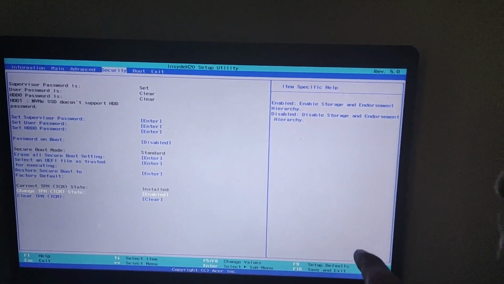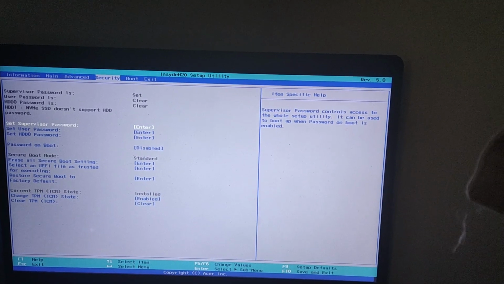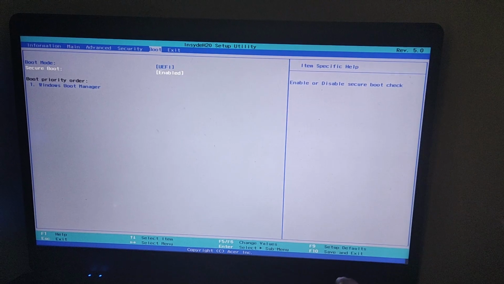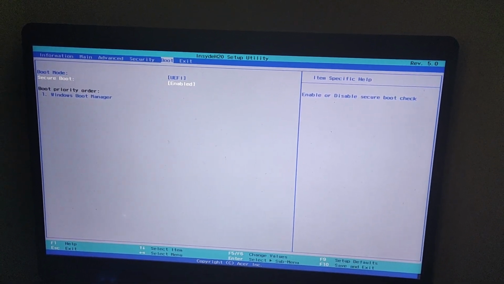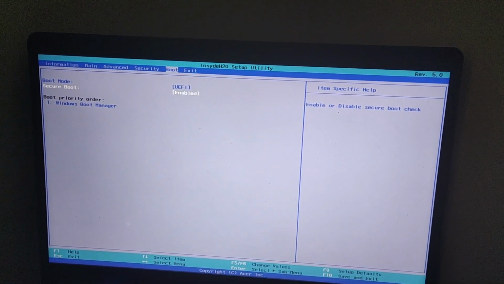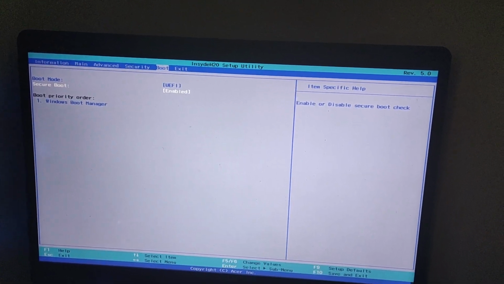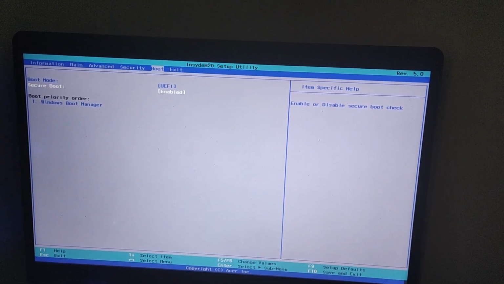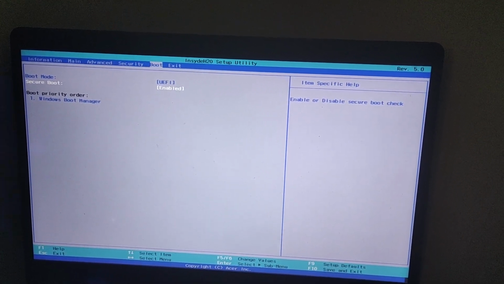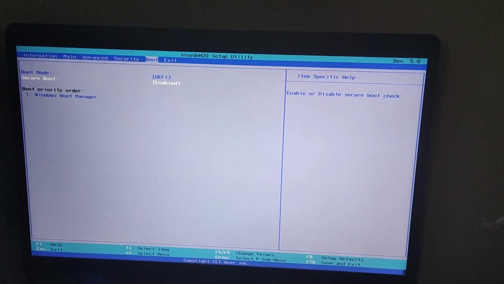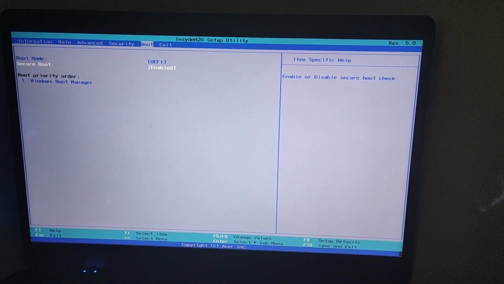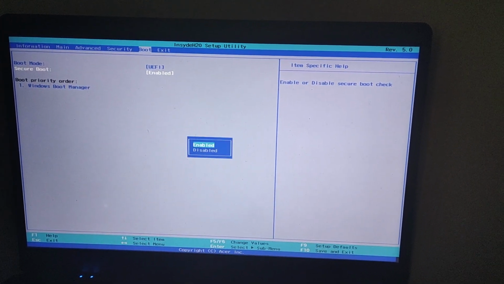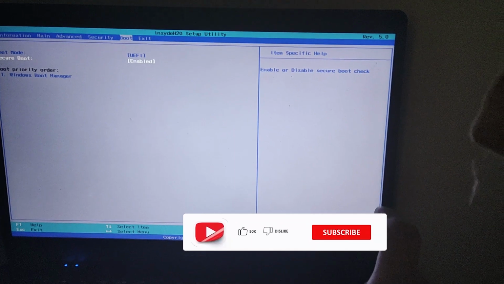Once you're there, we will go over to Boot and make sure Secure Boot is enabled, like what I have. For me, this is where I access Secure Boot, but for you guys, you might have a different option. So I'll provide the link for accessing Secure Boot for different laptops or PCs in the description, guys. So just press enter and select enable on this.